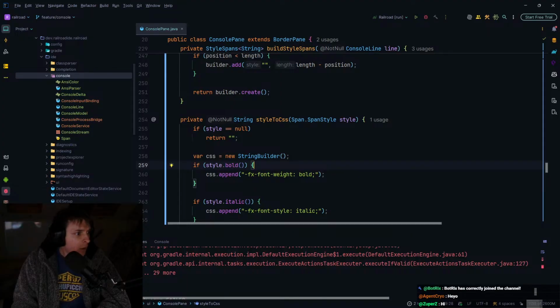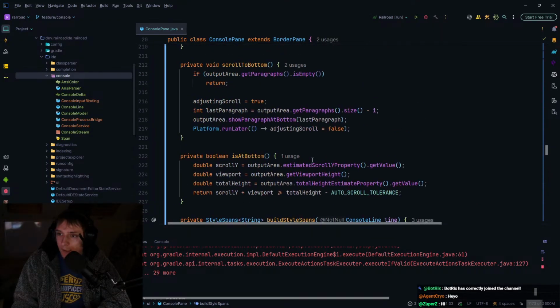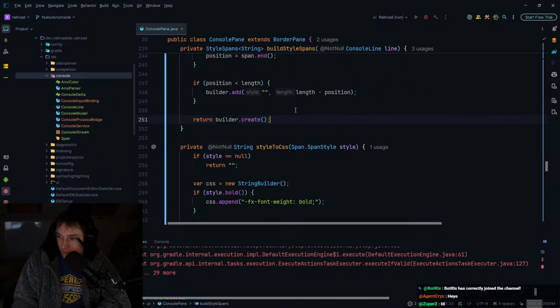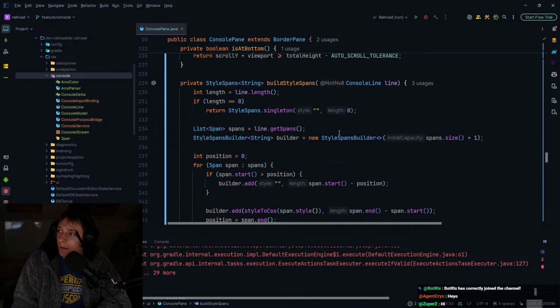Now, I think the next thing we need to consider trying to do. So, what we're currently working on, by the way, or what I'm currently working on, and what I have been working on, is the console pane. Now, admittedly, I haven't touched it in the past few weeks, so I'm going to be very unfamiliar with the code. I'm just going to let you guys know that now.